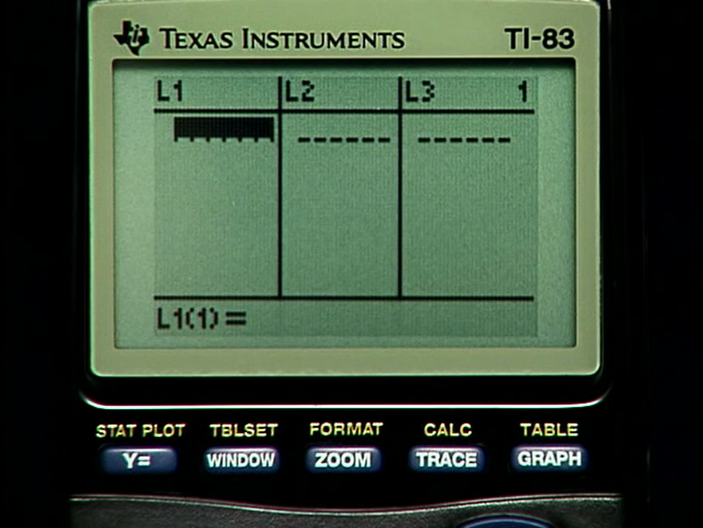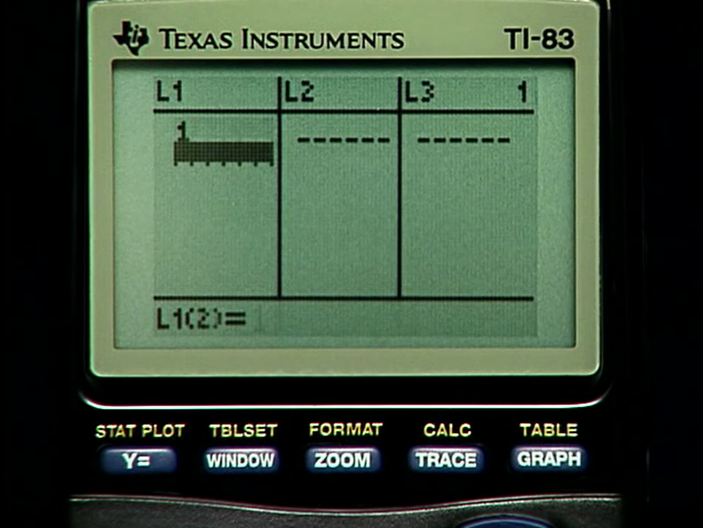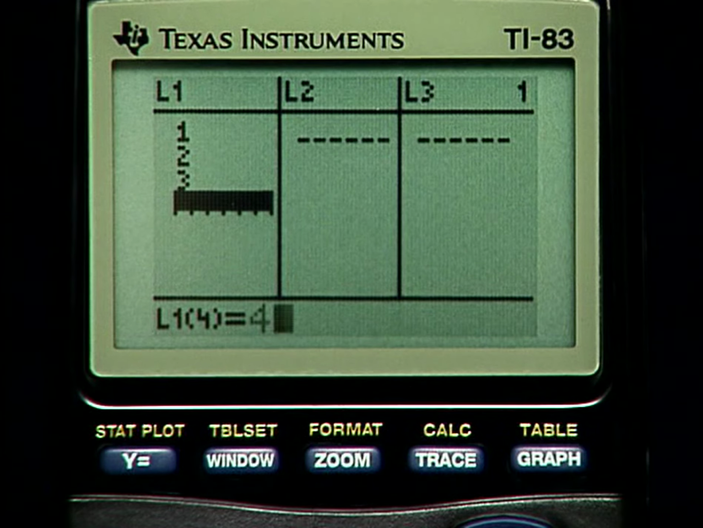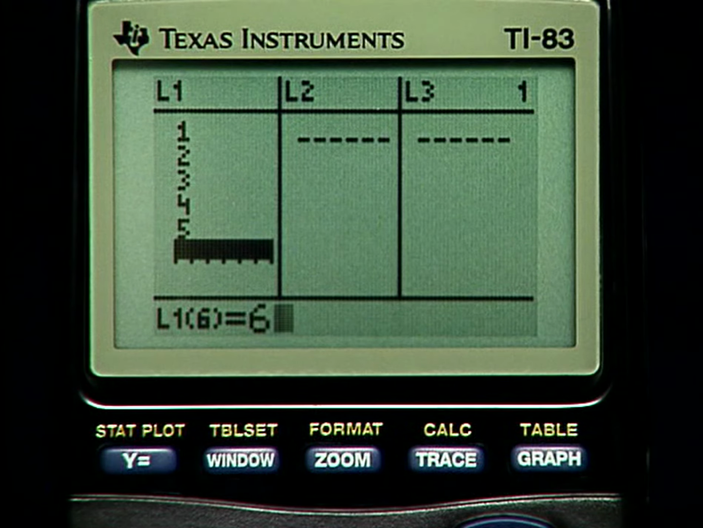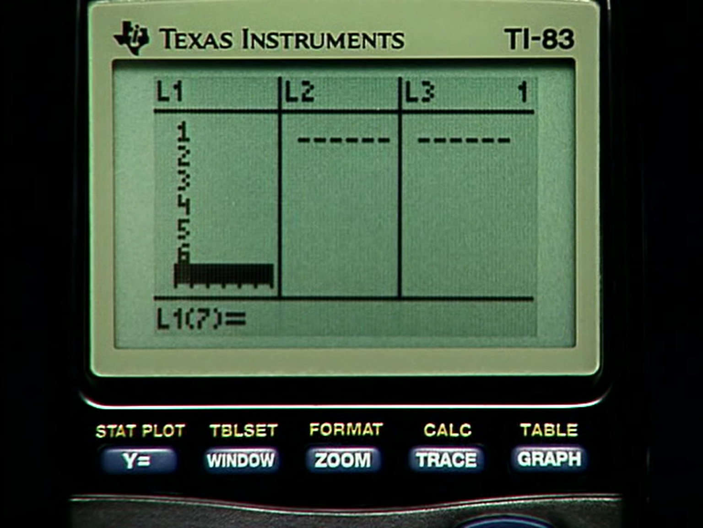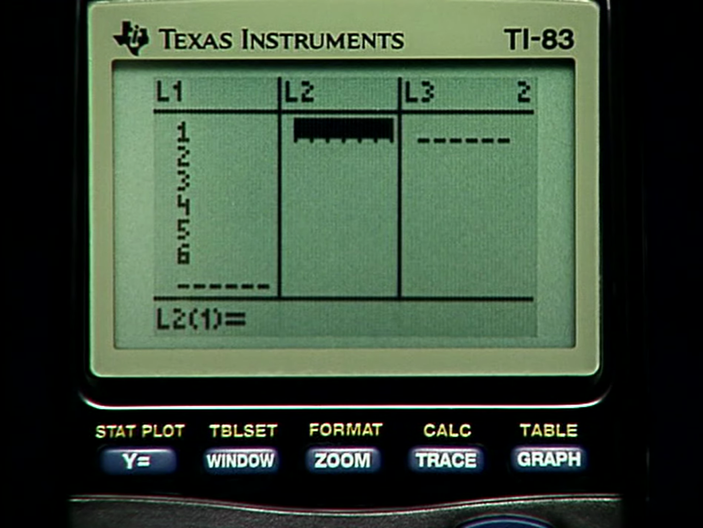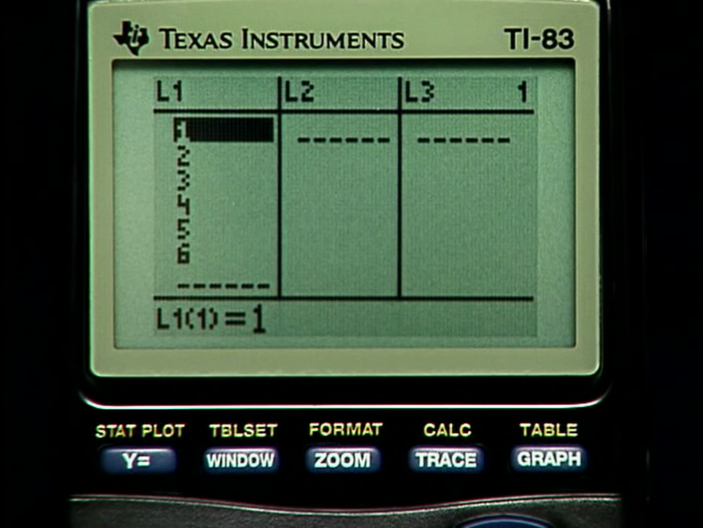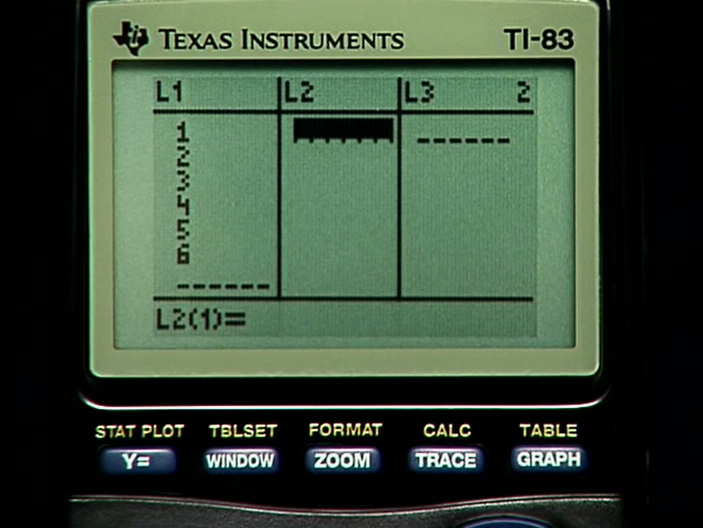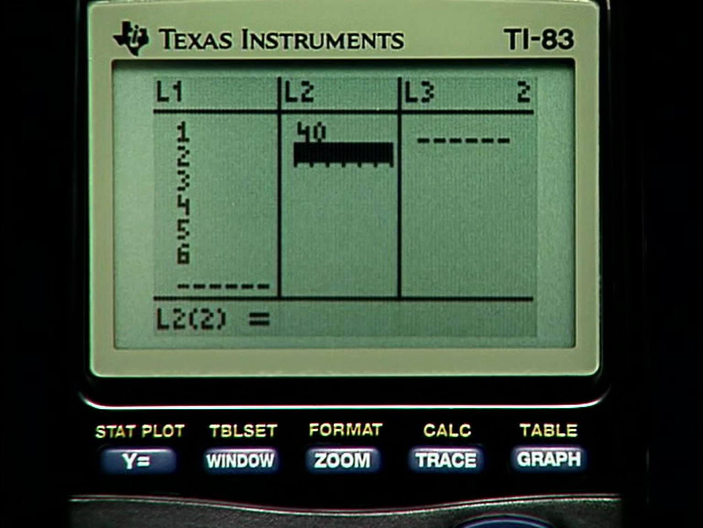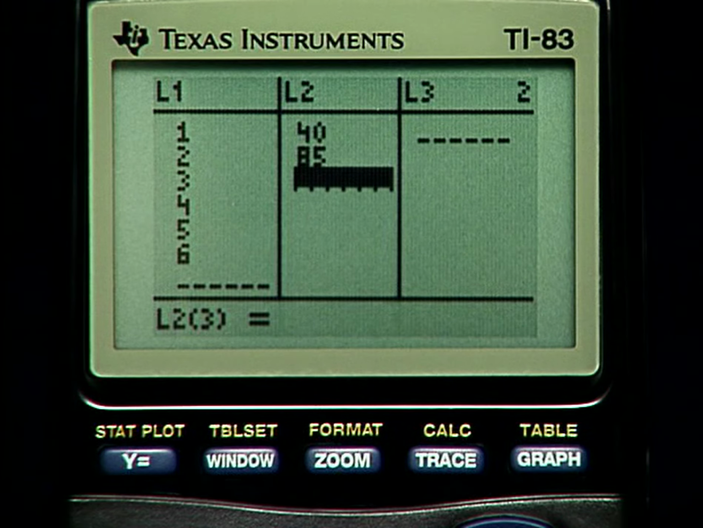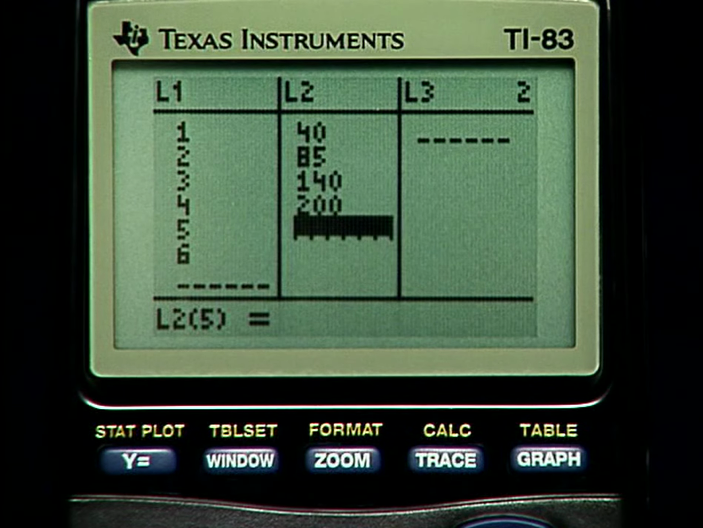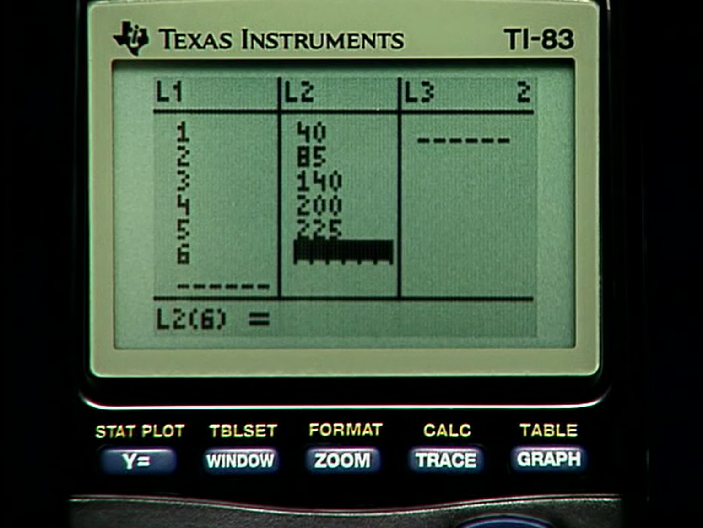In list number 1, we're going to go 1 through 6. So I'm just pressing 1, then cursoring down, and then 2, cursor down, 3, and so on. Okay, and then I'll go over to the other list, and let's see, I want 40. But now understand that this 1 over here means 1,000, so that's 1,000 RPMs will generate 40 horsepower. And then 2,000 RPMs generates 85 horsepower. And away we go. The next item is 140, and then 200, and then 225, and then 245.